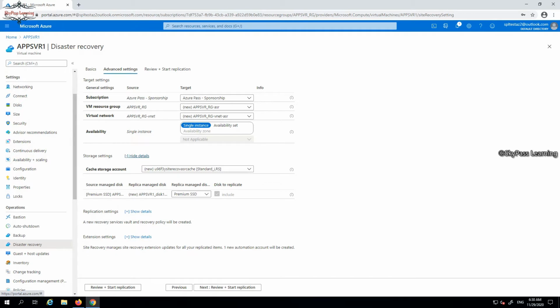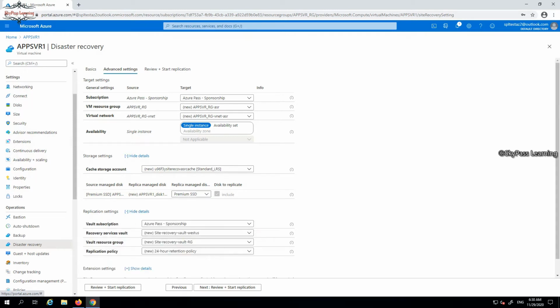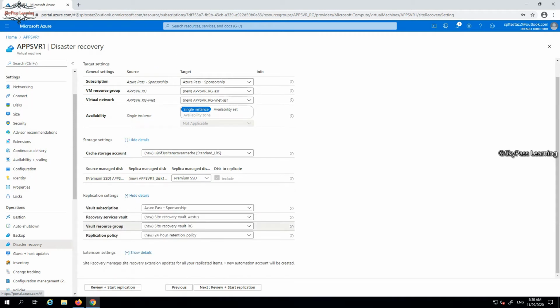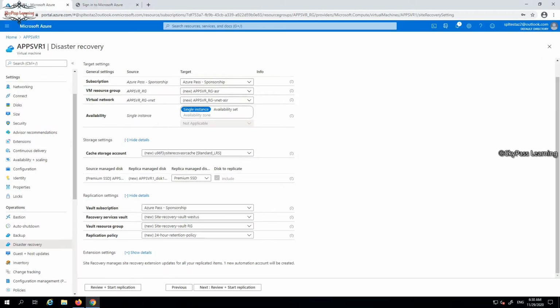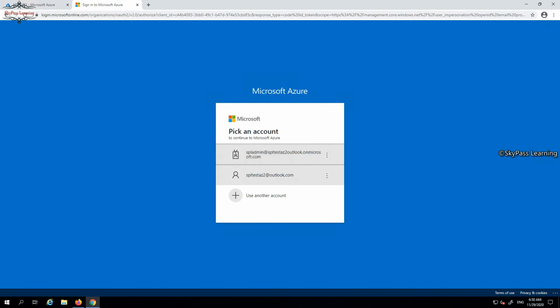This is the cache storage account which we talked about, the storage disk. These are the replication settings, like the recovery services vault. You have not created these anywhere right now. If I go and check in the same portal, let me quickly show you. I don't have anything, no recovery vault, nothing is configured over there.